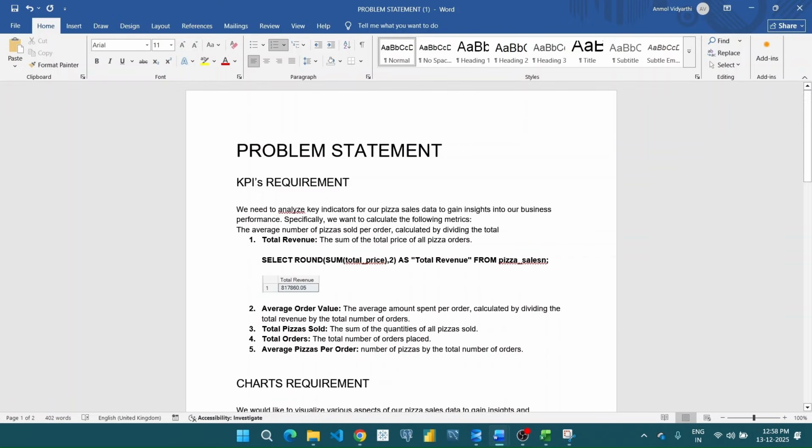The second KPI requirement of the client is average order value. Again there is a hint: the average amount spent per order, calculated by dividing the total revenue by the total number of orders. But in a real life project we don't get any hint. We have to analyze, think and read the data, and by our own critical thinking we have to solve the requirement. This is zero level, so that's why there is a hint.